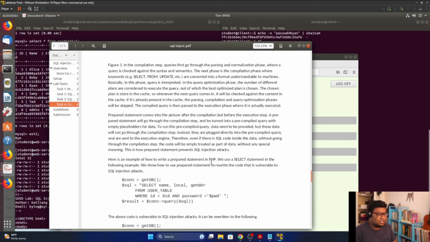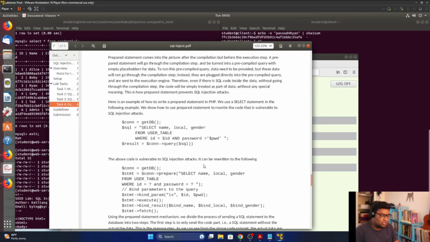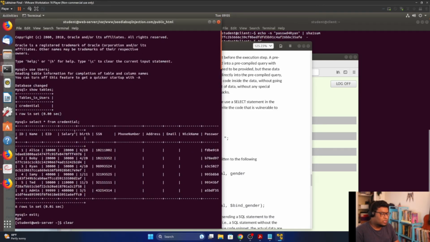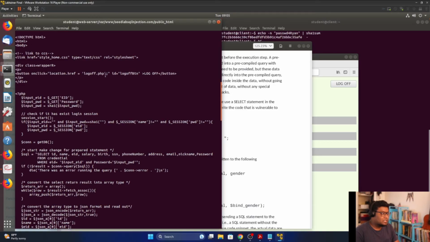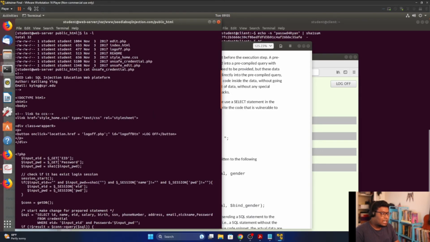We use a select statement in the following example. We show how to use the prepared statement to rewrite the code that is vulnerable to an SQL injection attack. Okay, so we see this code was before, right? In the unsecure SQL, I guess. Yes, it is in the unsafe credential.